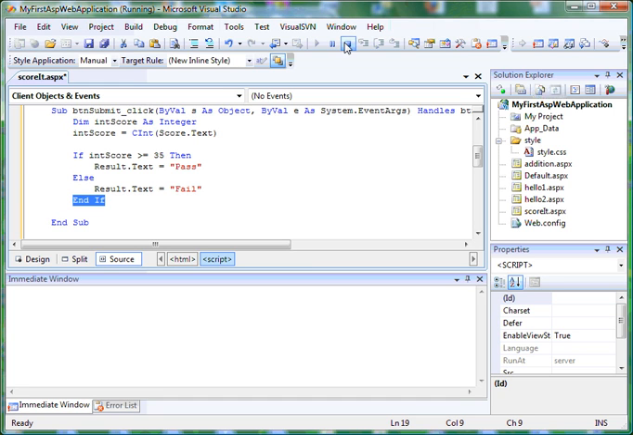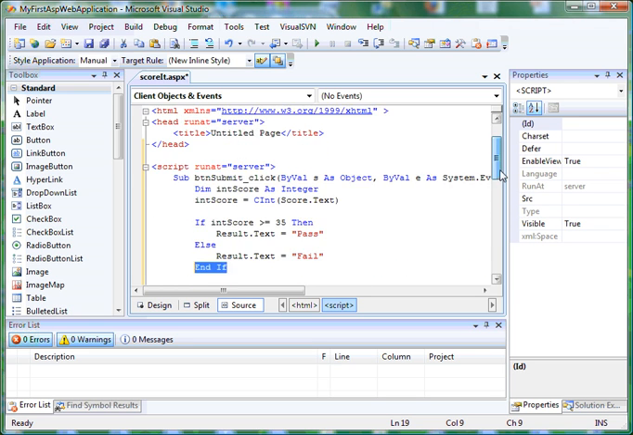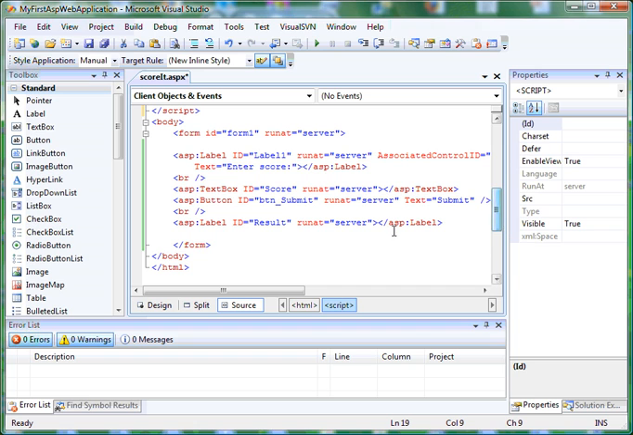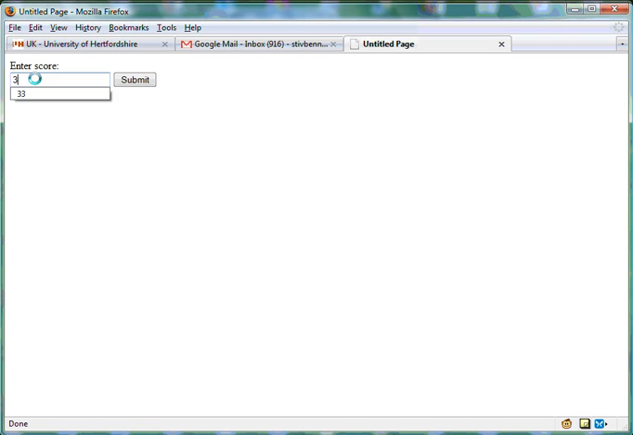Okay, that's the end of the conditional branching. Okay, so let's now stop that. So we put in some code there, we've added it. Let's see if that now will work by playing it. So let's do Control F5 and let's see what it looks like. Enter score, I'm going to enter score 36, submit, pass, enter score 34, submit, and that's fail. Okay, so it's done exactly what we wanted it to do.